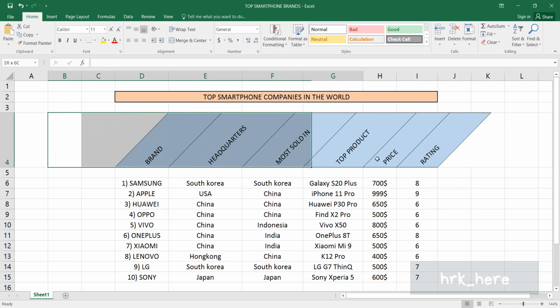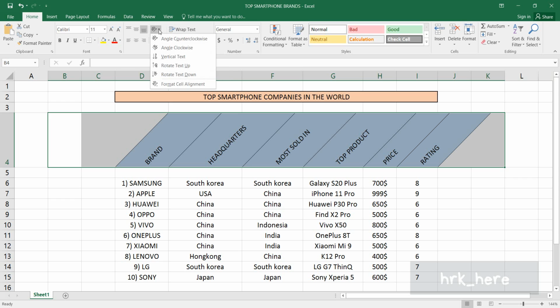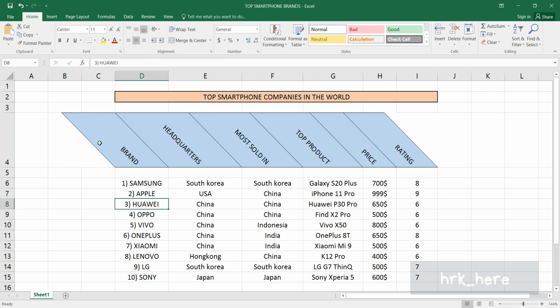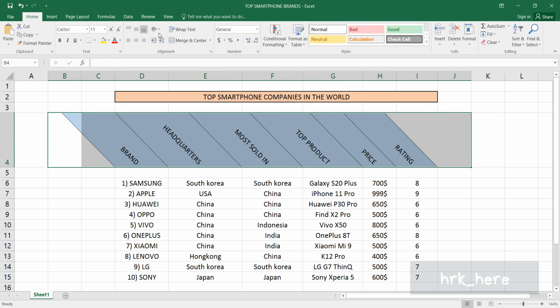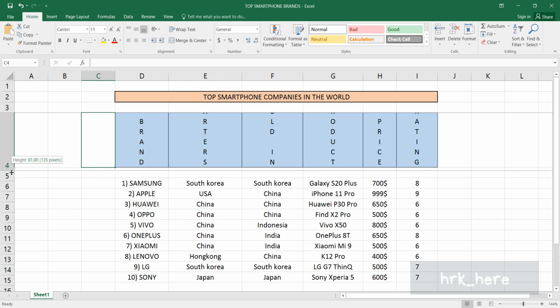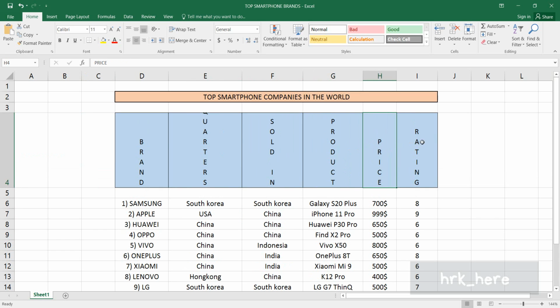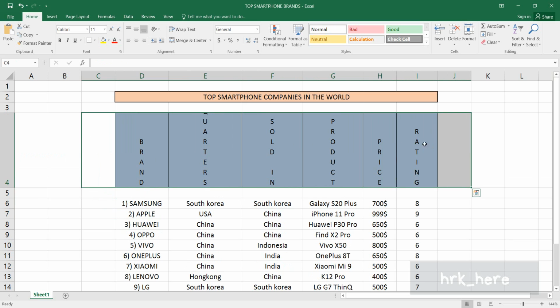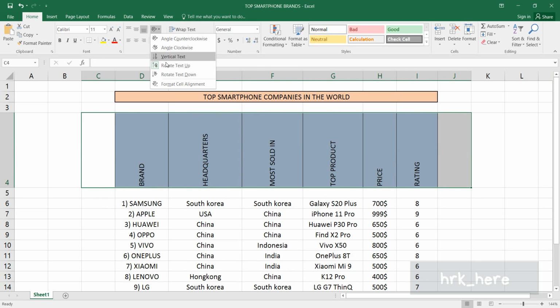So select them again. Now we'll try the second one. So come to this arrow and click on the second option, that is angle clockwise. You can understand the difference, right? So select these cells again and come to this arrow. We'll try vertical text. You can see that we need taller row size. Just drag it. Okay. Now select them again. Come to this arrow. Rotate text down.